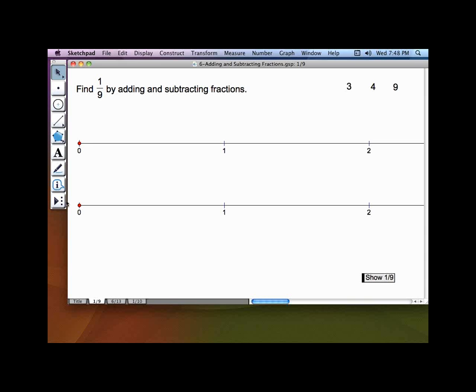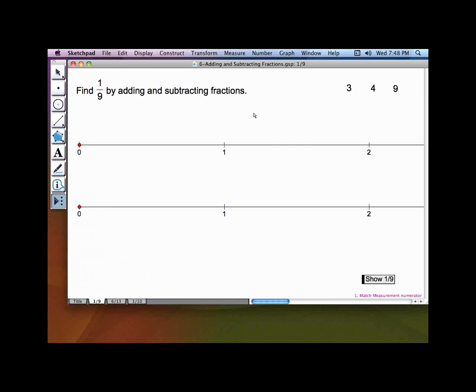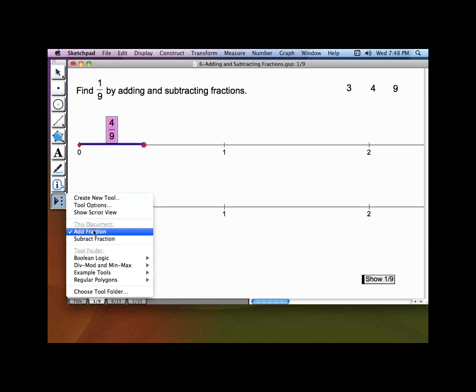Okay, Daniel, are you going to do the 1 minus 1/10? Yeah, I just want to show, people were asking, that question came up about adding and subtracting. Here the goal is to find 1/9, and we have available 3, 4, and 9. So one way of doing that is to create the fraction 4/9, and I did that using the tool called add fraction, which is the tool we've all been using until now.